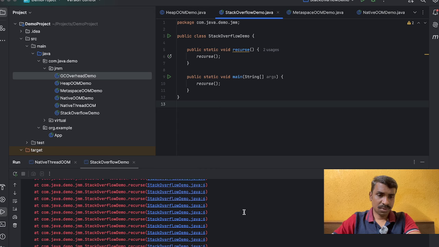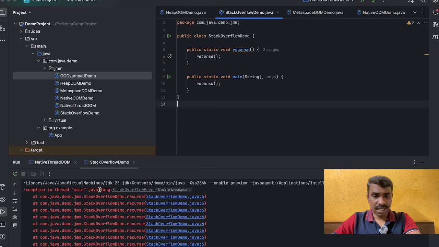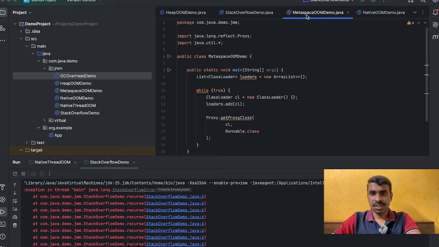So if I go to the top of this, it is a Stack Overflow error. Here also I mentioned -Xss equal to 256K, which sets the limit for the stack. If this particular size is exceeded, it will throw a Stack Overflow error. Here I got a Stack Overflow error because I am using recursion without a proper condition. It's kind of infinite.